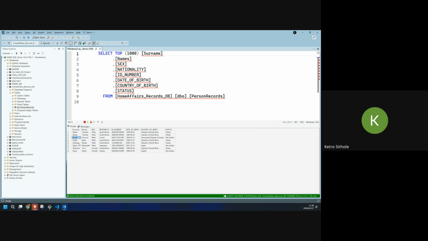But for now, the most important thing is, do you understand how to create a database? Do you understand how to create a table? And do you understand how to insert into the table? That's the most important thing.